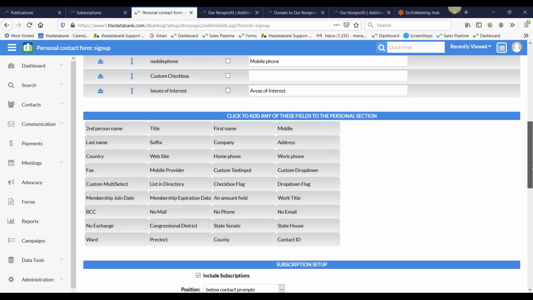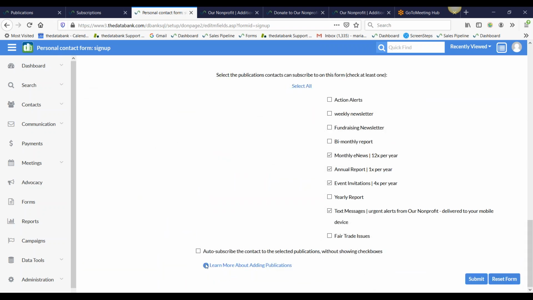Again, you do have the ability to auto subscribe a contact to the selected publications without showing the checkboxes. So what this means is, let's say this was a donation form per se, and you are having donors donate. By having the contacts, constituents, donate, you're pretty much giving you permission to contact them in the future, for thanking them for their donation.